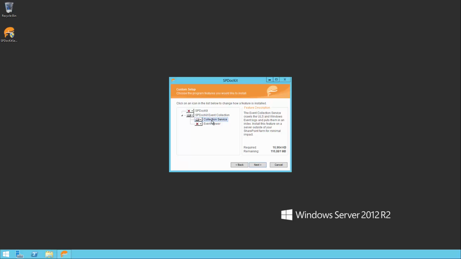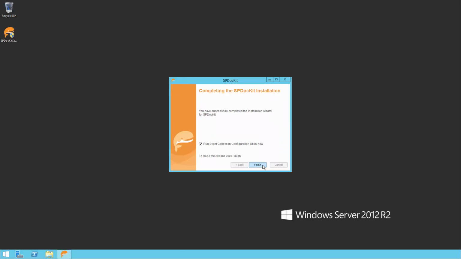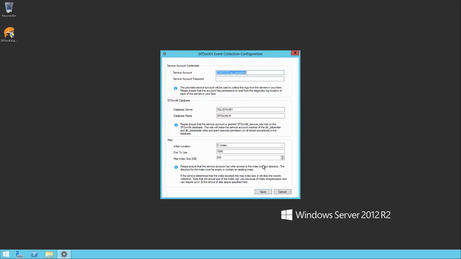This is the service that's going to gather all the ULS event logs from all the SharePoint servers. Click Next, choose the installation folder, and that's it. The system is going to unpack and install and configure everything. There's one more final step. I need to run the configuration wizard to enter the credentials of the user that's going to gather data for me. In my case, I'm just going to use my SP admin account. I'm going to type in the password for this account. I'm going to choose where my database server is and where my database is, and the location of the index where I'm going to store the index files.